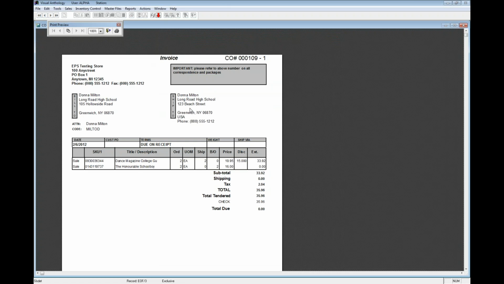And here's Donna's billing and shipping. And notice we had changed her shipping address temporarily for this particular order. There's that different shipping address. And then here's the titles that she had ordered, and the note that only 2 of them are shippable, the other 2 are on back order, and that she's only paying for the amount that is shippable. There's the check for $35.96.